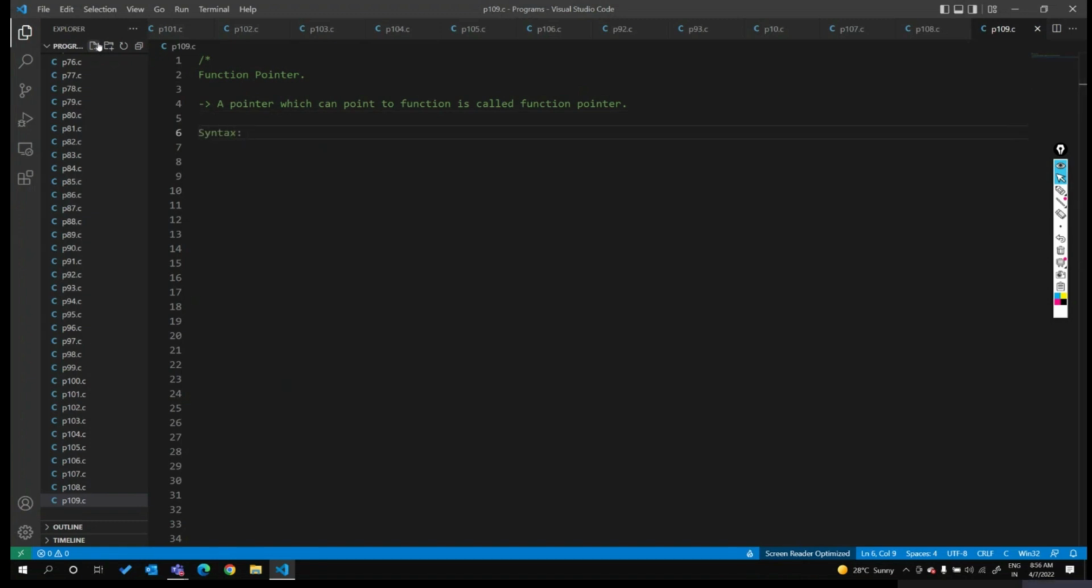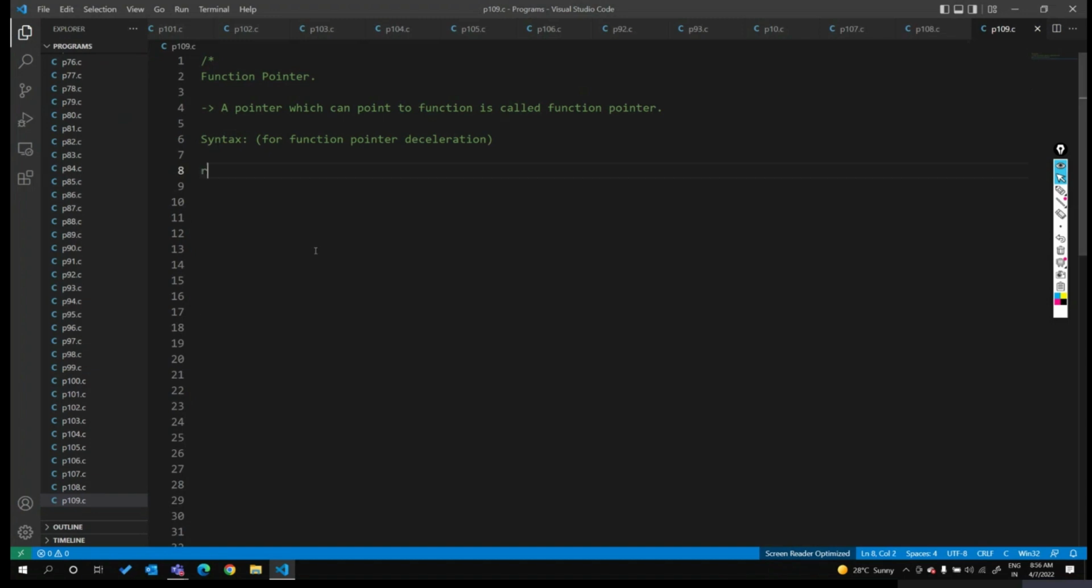So this syntax is for function pointer declaration. What is the syntax? The syntax is like this: return type, star variable name, and in the brackets argument 1, argument 2. Here the argument will be my function name, or we can also use it without a function name. We will see this. So these are my arguments.